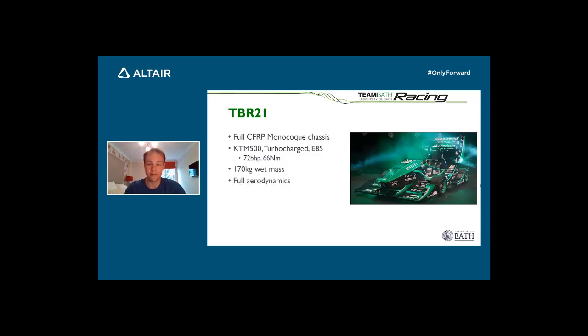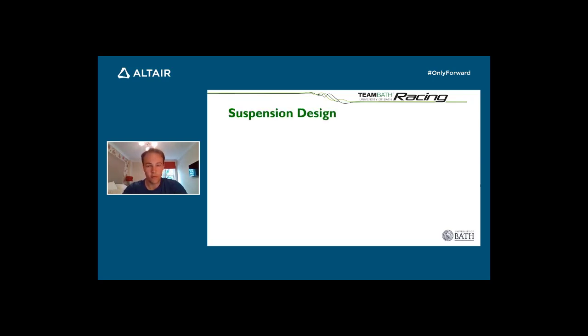We run a full aerodynamics package, a front wing, a rear wing, a floor, a diffuser, a pneumatic paddle shift gear chain shift system using paddles on the steering wheel, and carbon fiber suspension. And now we also run topology optimized suspension uprights, which we're going to talk about in detail for the rest of this presentation. Before we do that, just a little aside on suspension design.